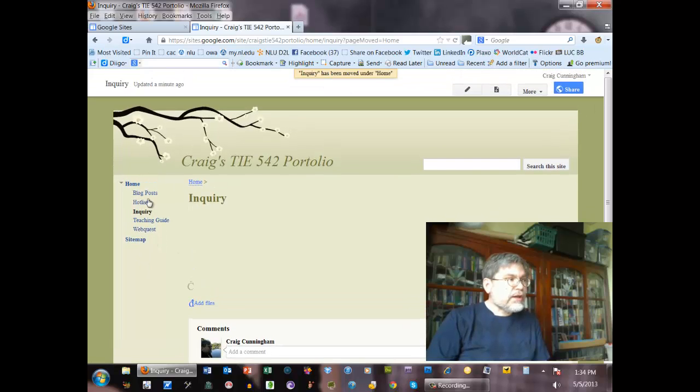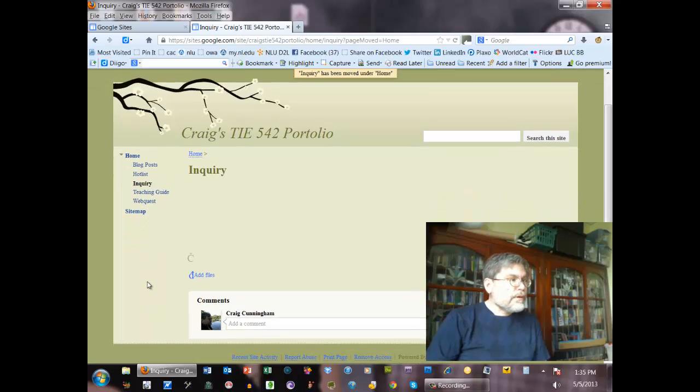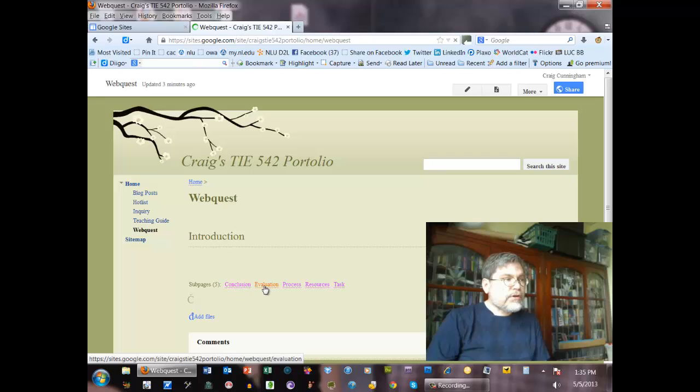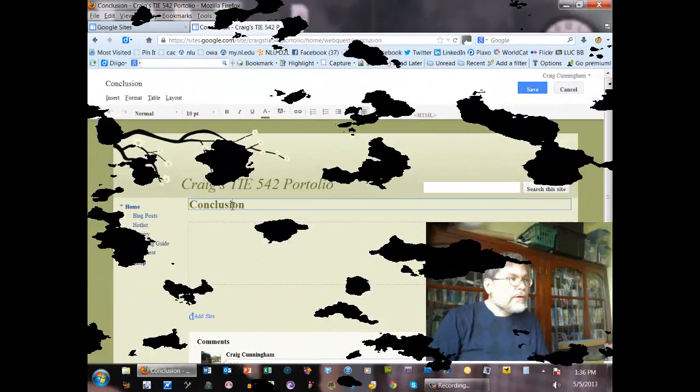Now I'm going to want to change this menu here so that the parts of the WebQuest show up in there. I'll deal with that in a minute. All right. Now, notice one of the things about the WebQuest is that these links are in alphabetical order. I don't really want them to be in alphabetical order. It's right here.